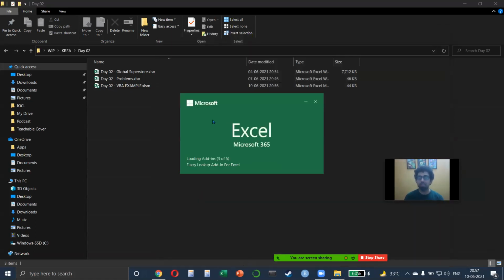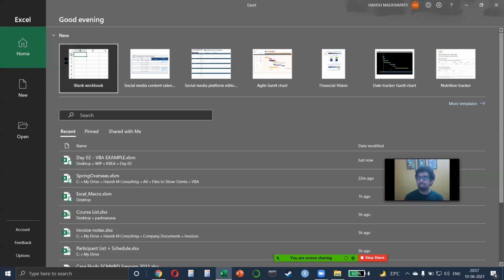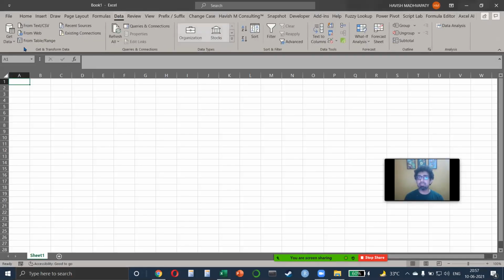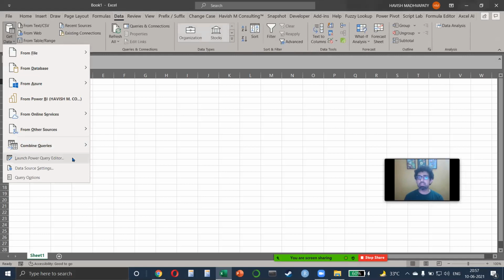So just confirm, everyone, if on Excel you have in the Data tab this option called Power Query. In the Data tab, do you have Power Query? If you have it, that's great. Is there anybody who doesn't have this option?